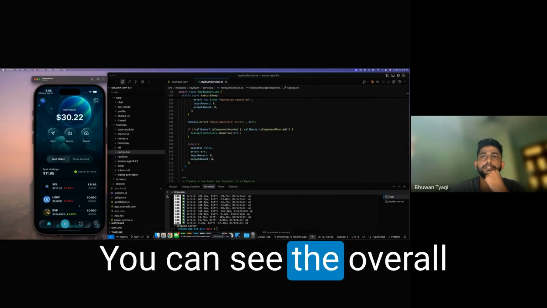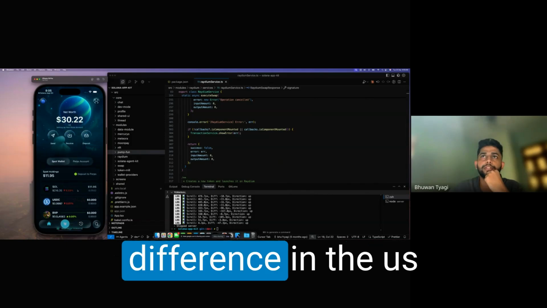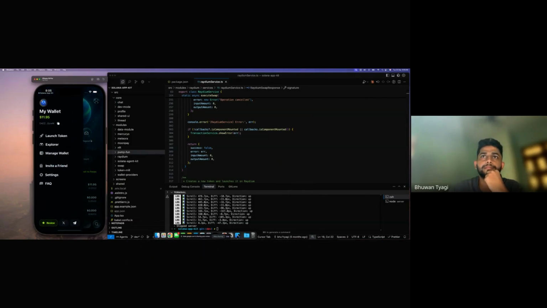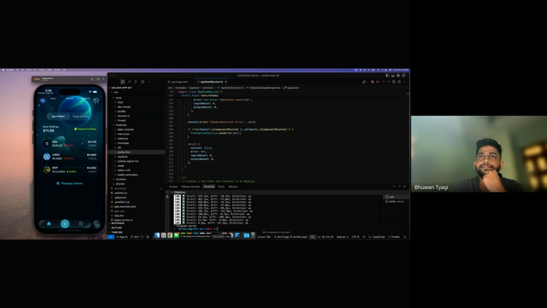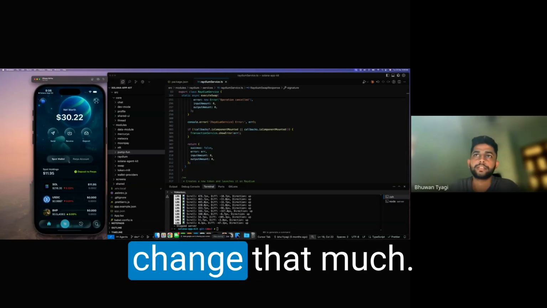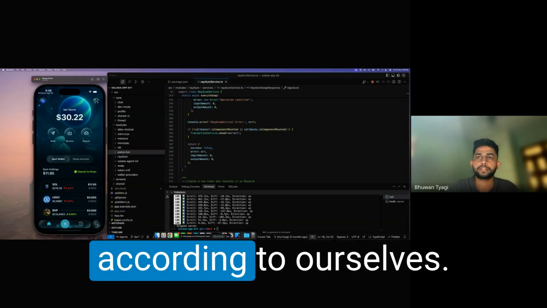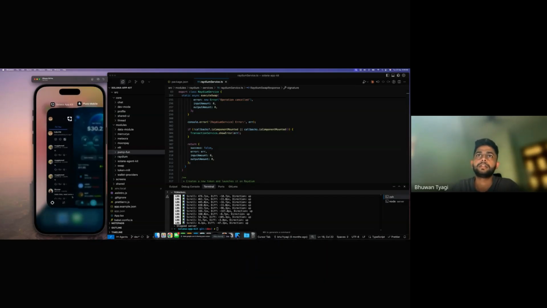Yeah, you can see the overall difference in the UI. You can change that much. So UI is pretty much subjective. We can change it according to ourselves.